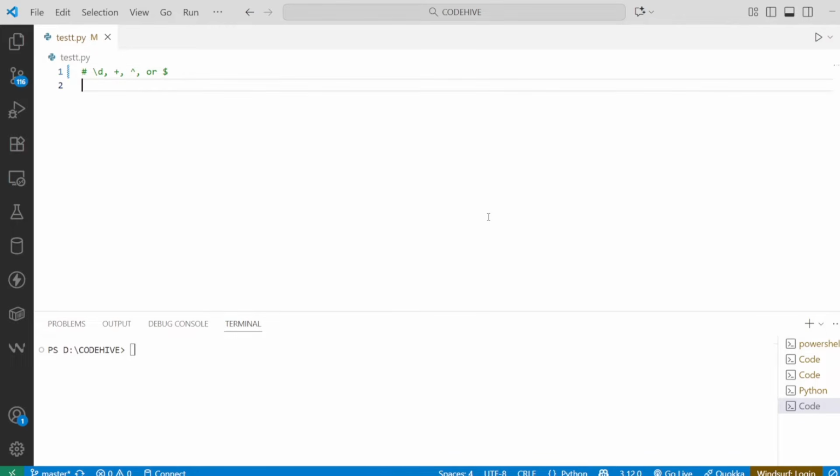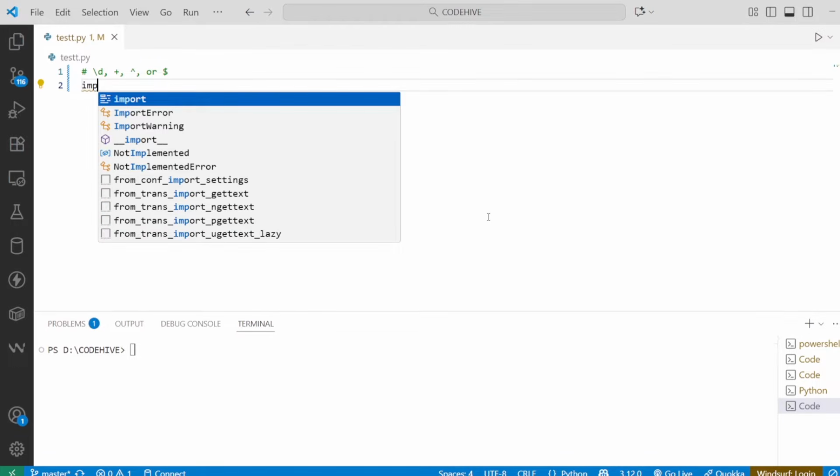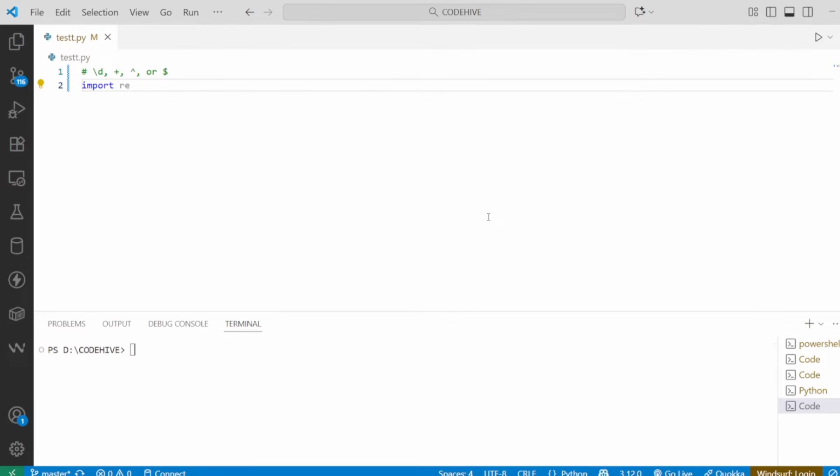For that, we need to use Python's re module. So here I'm going to import re. We can use re.findall to get all matches or re.match to check if something fits the pattern. Okay, let's learn the most common ones before we jump to real examples.